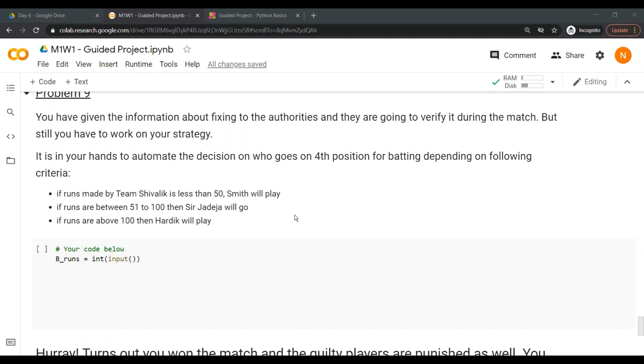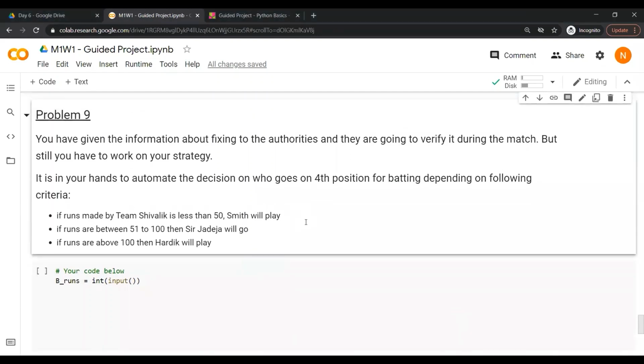That's great to know. So now the next question is, you have given the information about fixing to the authorities, and they're going to verify it during the match. But you have to work on your strategy, right? Now it is in your hands to automate the decision on who goes on fourth position for batting, depending on the following criteria. If runs made by Team Shivalik is less than 50, Smith will play. If runs are between 15 to 100, then Sir Jadeja will go. If runs are above 100, then Hardik will play, right?